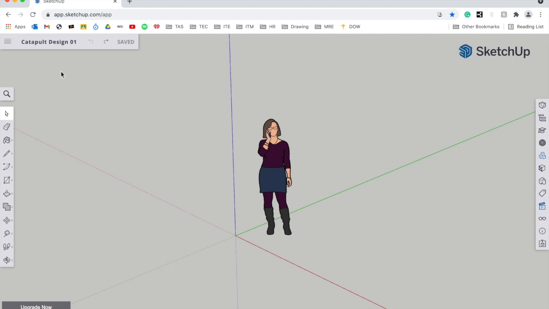Part 2 of this series of videos, we will go through drawing the 2D profiles of the different components that go together to build the catapult. First, we'll click on the person and press backspace or delete.